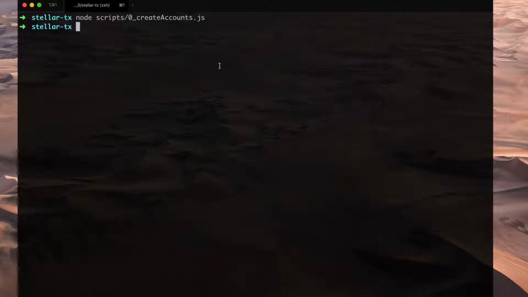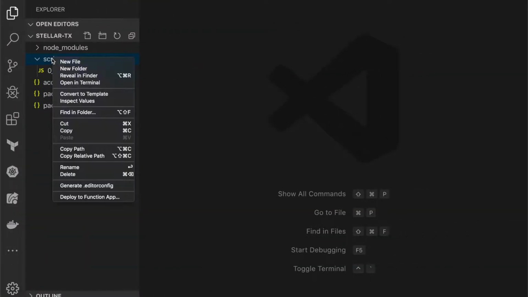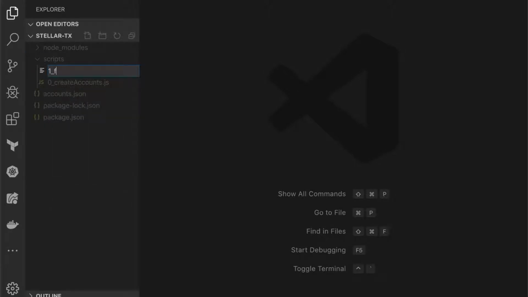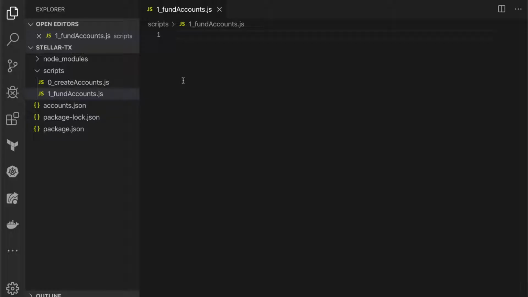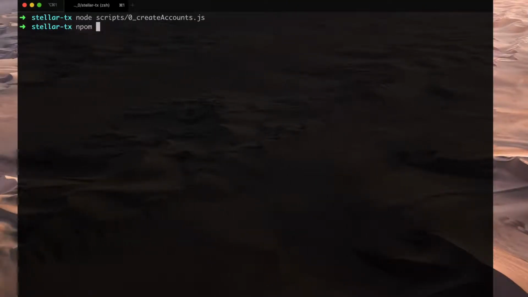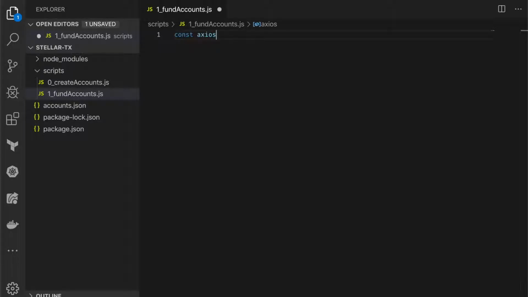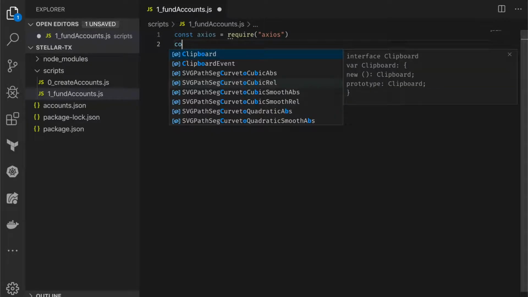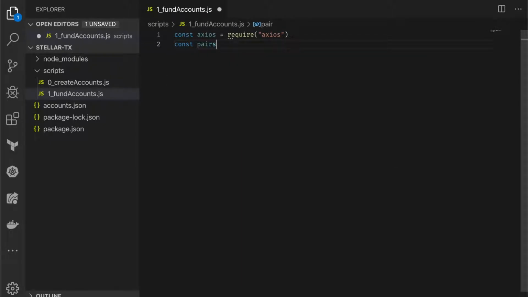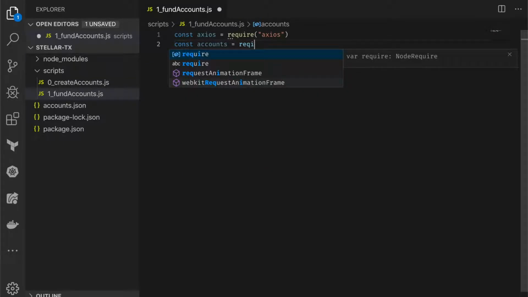Okay, now what we want to do is create another file because we want to fund those accounts we just created. So let's call it 1 underscore, just to keep track of the order of execution of those scripts. So we want to fund these accounts. Same thing, we're going to import the Stellar SDK. But we'll also need to install, for example, Axios, because we want to do an HTTP request against the Friendbot. So the Stellar test network provides some sort of faucet. It's going to give a specific account some tokens. And we have to contact this Friendbot via an HTTP request. So Axios is quite handy for that.